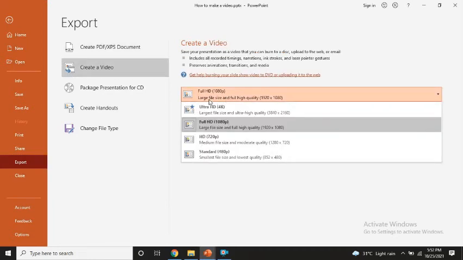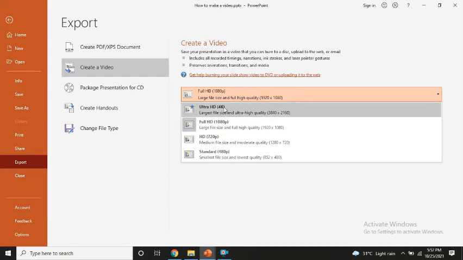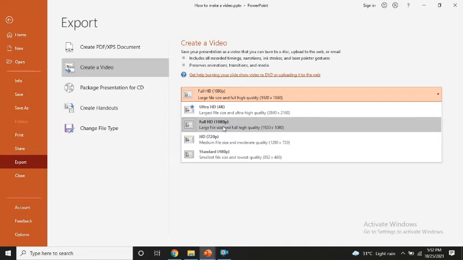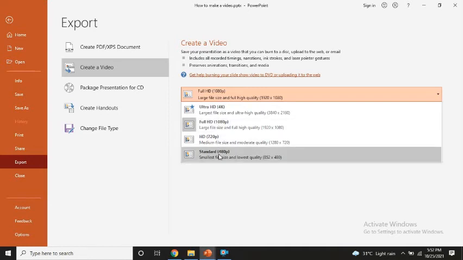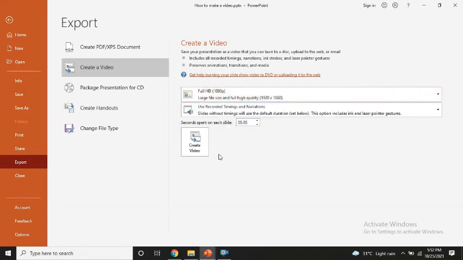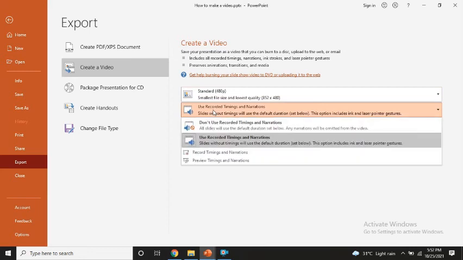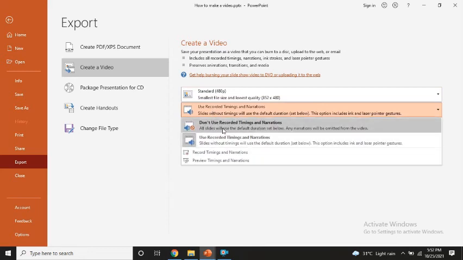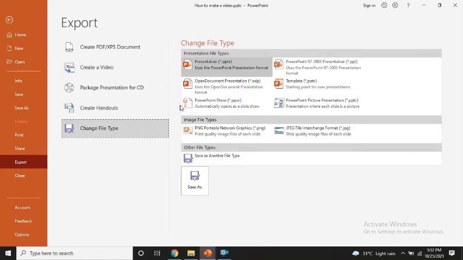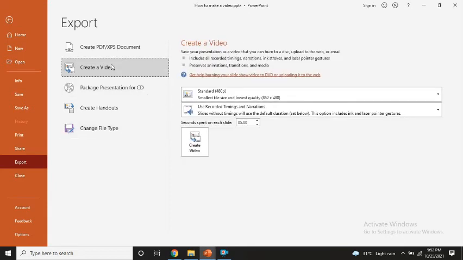Again, you have different options here depending on what kind of quality you want: Ultra HD, Full HD, HD, Standard. I'm going in for Standard. You press on Create Video, but before that you have this option: use recorded timings and narration, or don't use recorded timings. Of course, I clicked here, use the recorded timings and narration.